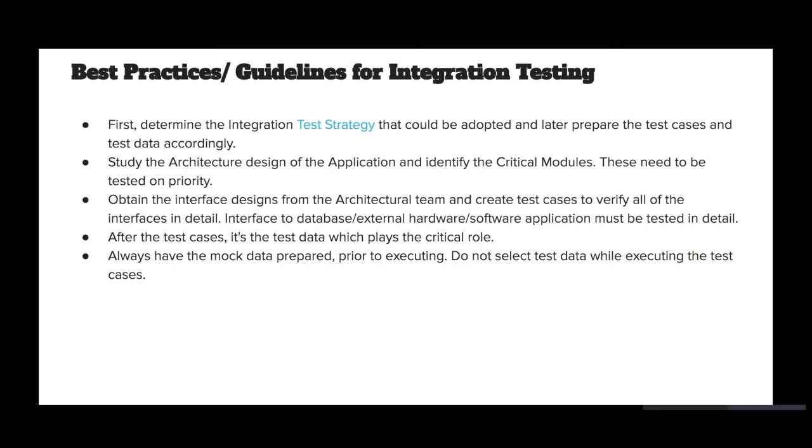Obtain the interface designs from the architecture team and create test cases to verify all of the interfaces in detail. Interfaces to the database and any external hardware or external software applications should be tested in detail. They must be tested. It's not a 'should be'. We must test these things or they become problem makers. So during integration testing, these interfaces must be tested in detail. After the test cases, it's the test data which plays a critical role. Always have the mock data prepared prior to execution, and do not select test data while executing the test cases.